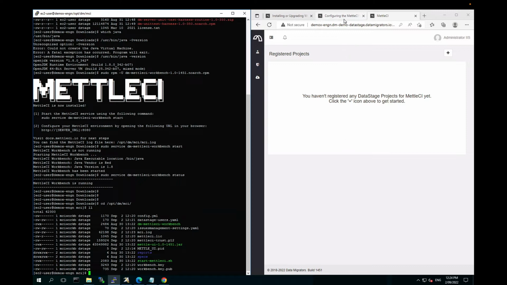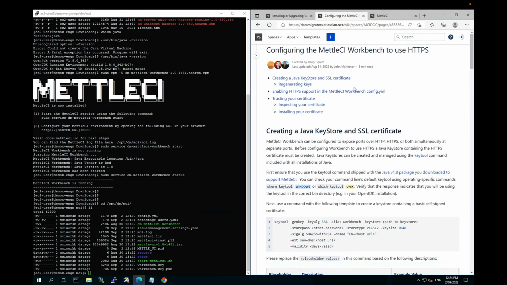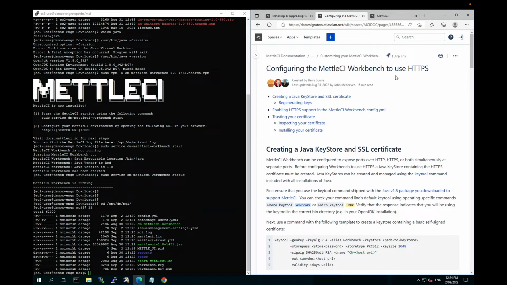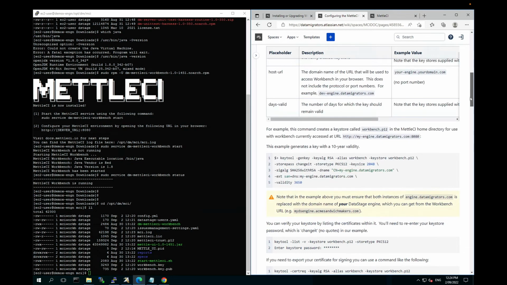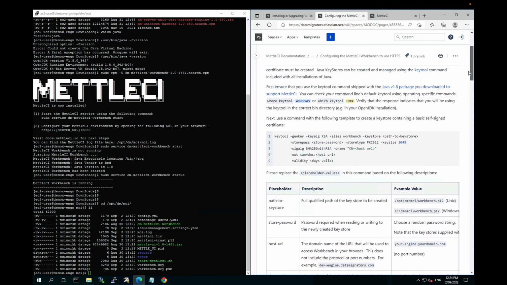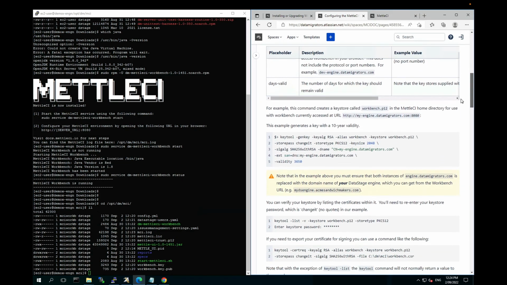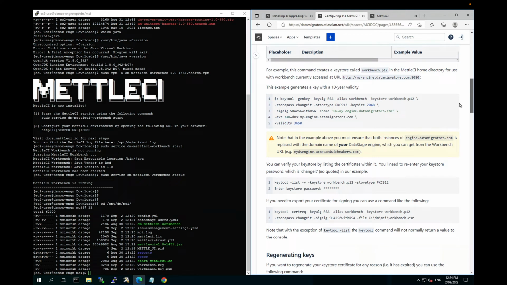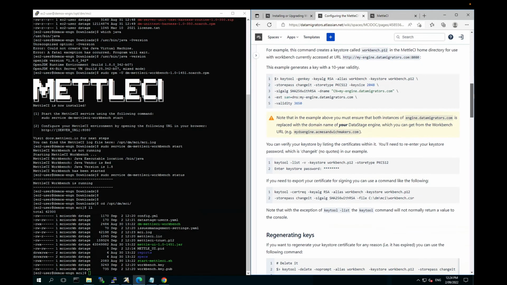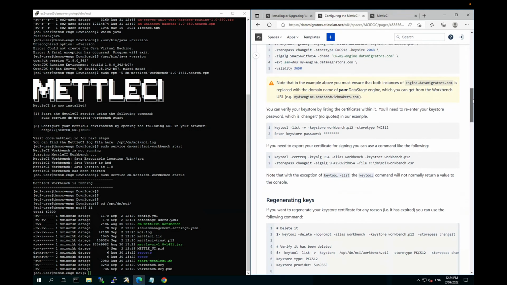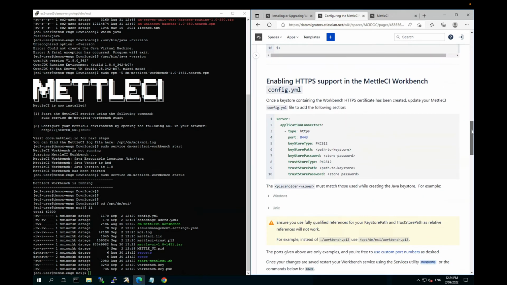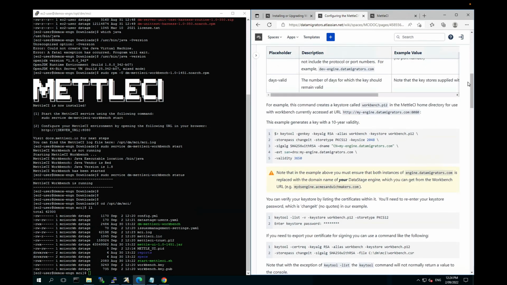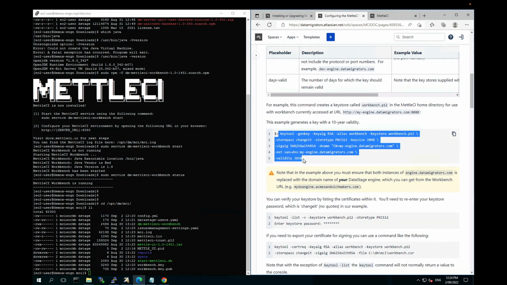So I'm just going to go on over to another documentation page, which is configuring the MettleCI Workbench to use HTTPS. Okay, so what I want to do here is to generate a Java KeyStore that we can reference in our config.yaml file in order to configure HTTPS. So I'll let you read the documentation. It's fairly comprehensive, but I'm just going to go down here and use the example keytool command to generate the files I need.